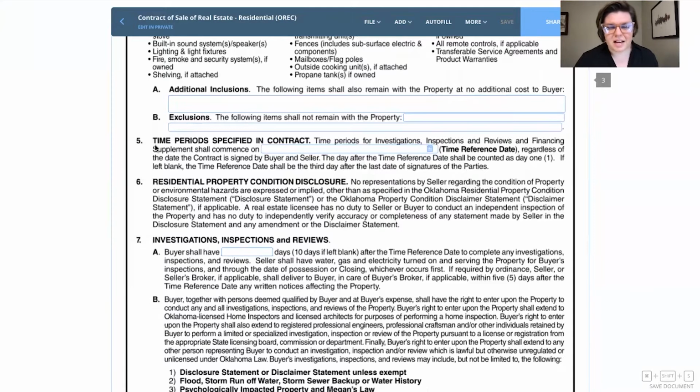Number 5, time period specified in contracts. So the beautiful thing about this Oklahoma real estate contract is that it really lays out the timeline for the contract itself, right? So with the timeline for the contract, we have a time period for investigations, inspections, and reviews, and financing supplement, and what day that's going to commence on.